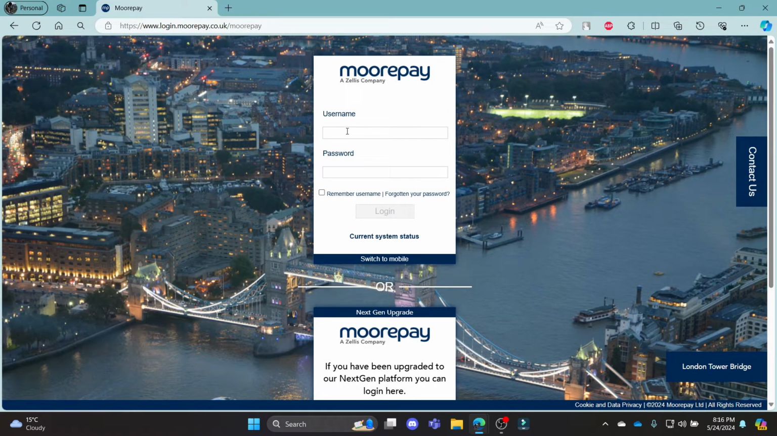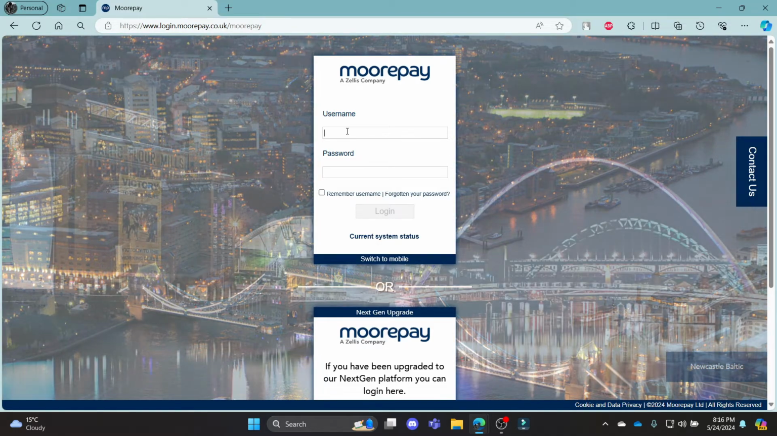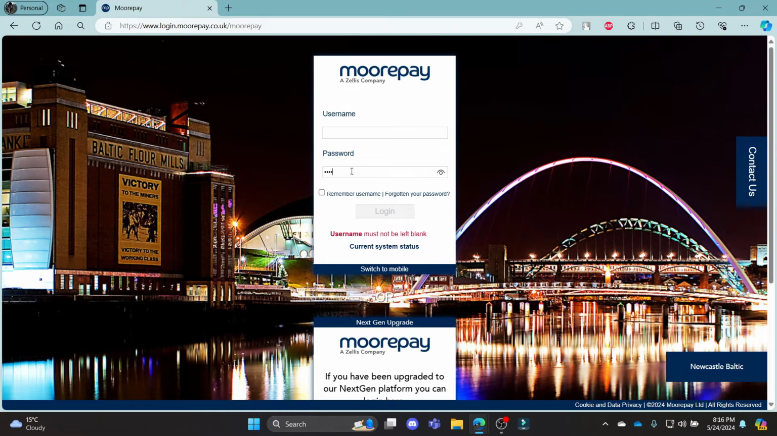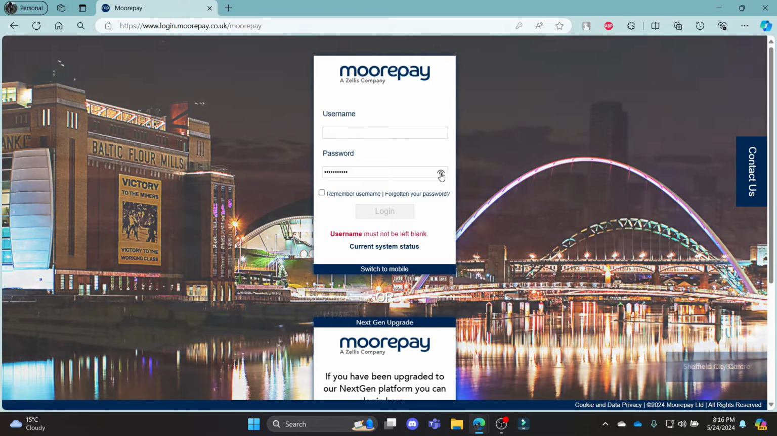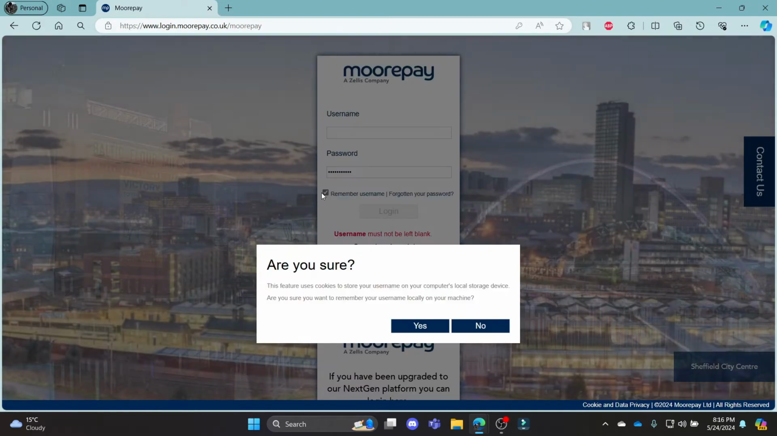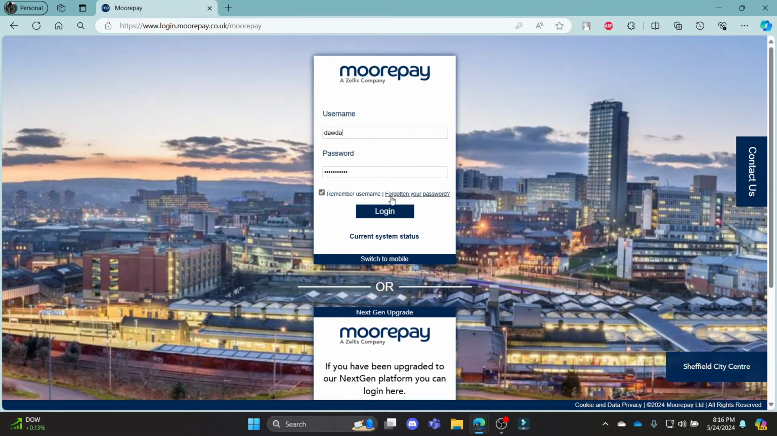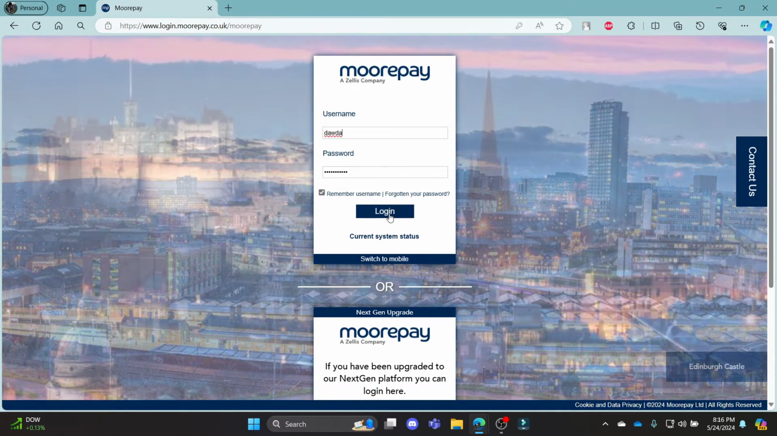Now what you need to do is write down your username associated with your Moorepay Payroll account. After you write down your username, go to the second box and write down your password. Make sure to check your password by clicking on this button. And you can also click Remember My Username and click Yes. After that, go ahead and click Login. This way, you can successfully log into your Moorepay Payroll account.